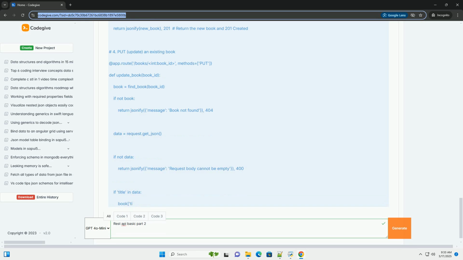Versioning: as your API evolves, use versioning to avoid breaking existing clients. You can use URI versioning, for example /v1/books, /v2/books, or header versioning, for example Accept: application/vnd.myapp.v1+json. Documentation: document your API clearly using tools like OpenAPI (Swagger) and Redoc.